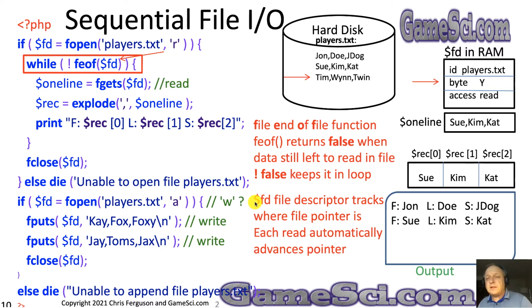Who's tracking all of this? Who's tracking where we are in the file? The $FD variable is tracking it. Part of it says I'm at position Y in the file. That's where the next read will occur. Each read automatically advances this pointer to the next item in the file.